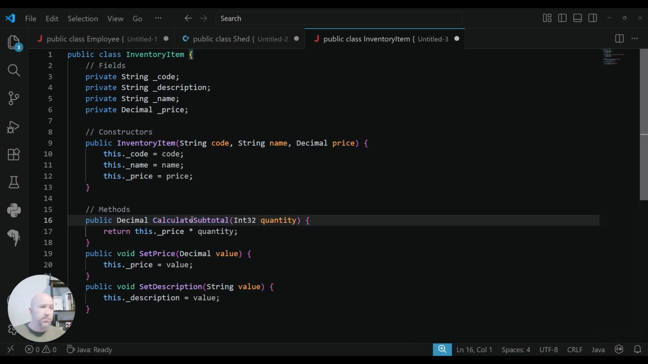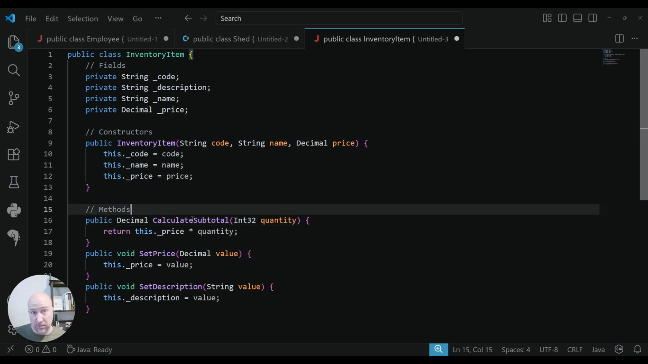And so on and so forth. Maybe I could calculate the tax on this. Maybe there's something that says whether or not it's taxable. All right, so produce might not be taxable, but something prepared, something microwaved might be taxable. So all sorts of different methods that I could create here, other fields that I could create. But when I create an inventory item, it's going to have all of this behavior.